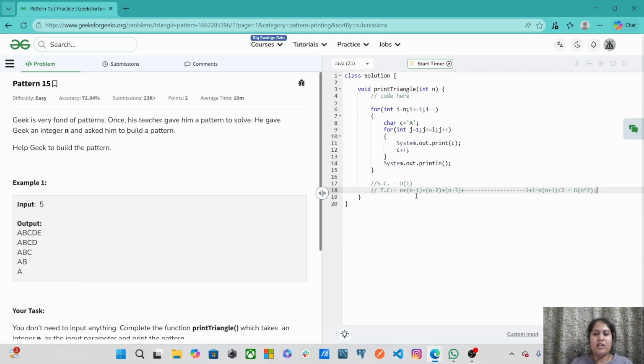So the time complexity here is big O of n square. The first row is printing n characters, the second row is printing n minus 1, the third row is printing n minus 2. So it is printing in an inverted order, but the time complexity is the same, and hence the for loop is also moving in inverted order from n till 1, because we have to print in the first row all the n elements, then in the second row n minus 1. So that's how it is working.